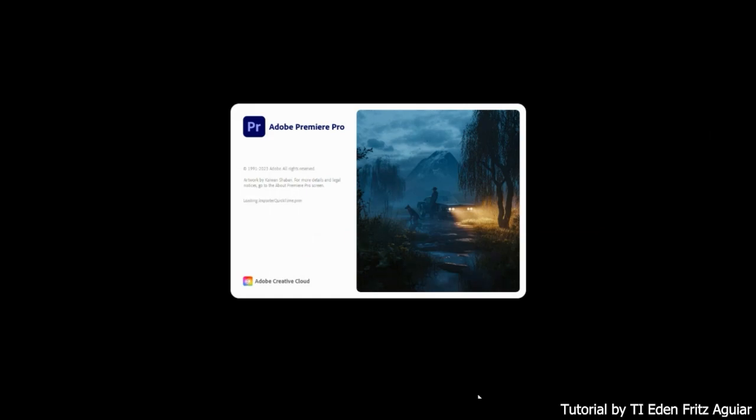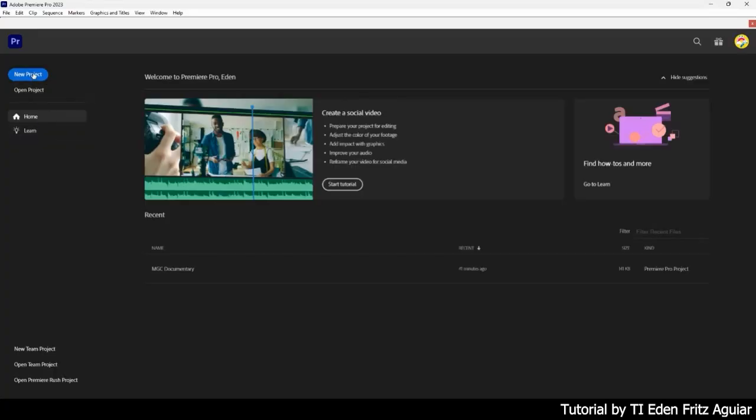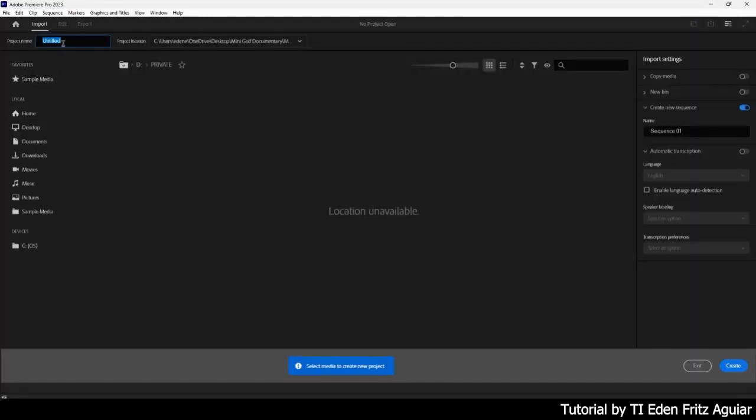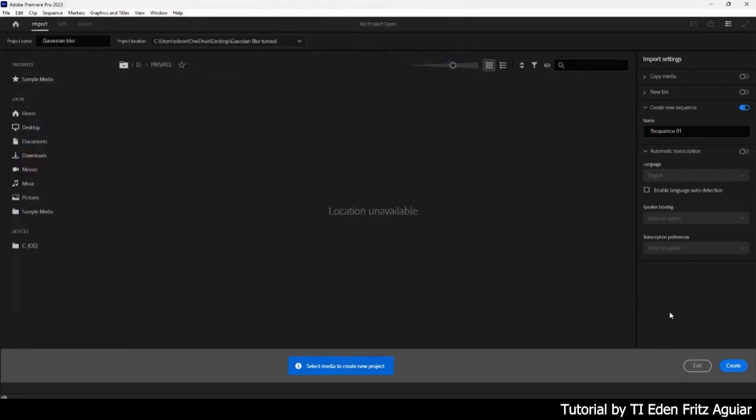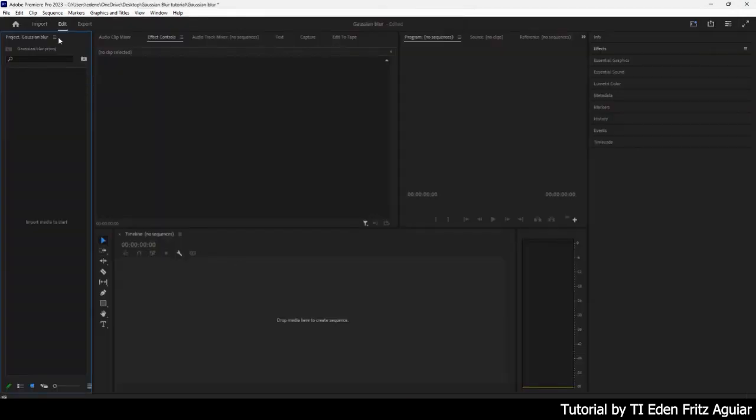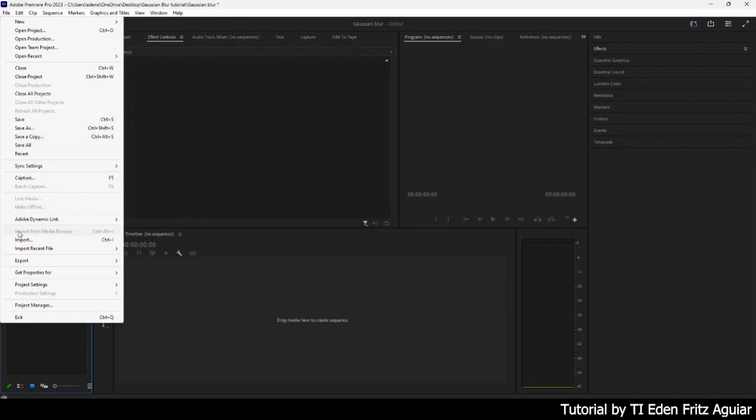As normal, you're going to open Adobe Premiere Pro and start a new project, and of course you're going to name it and save it wherever the rest of your media files for your project are. You will import your files and then bring them onto the timeline.